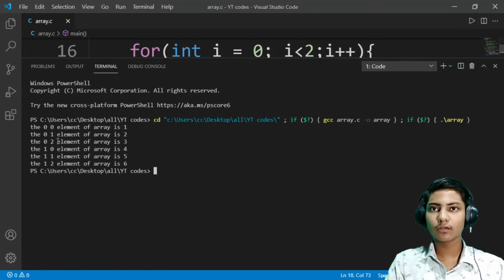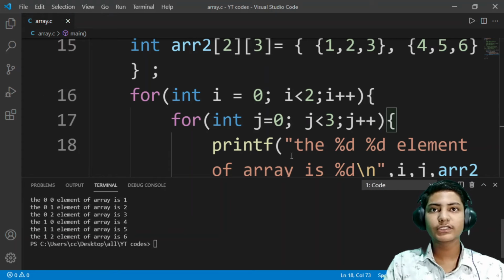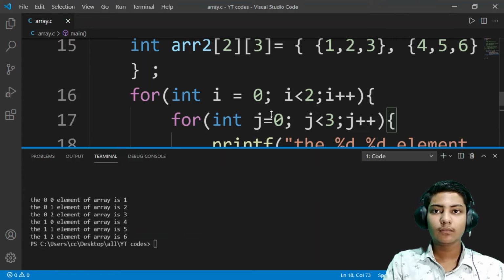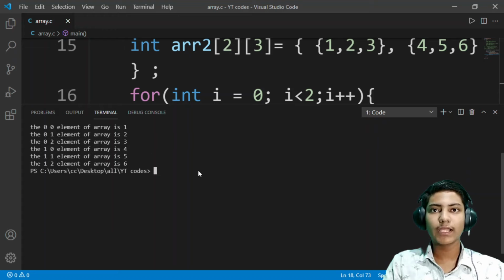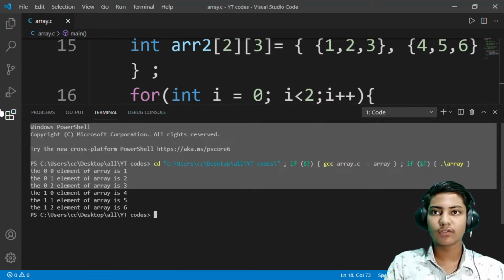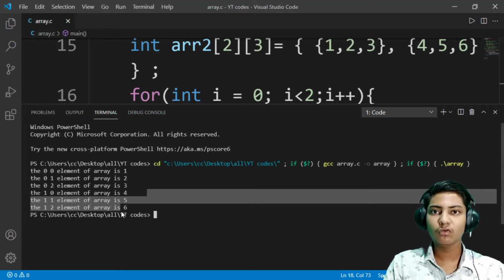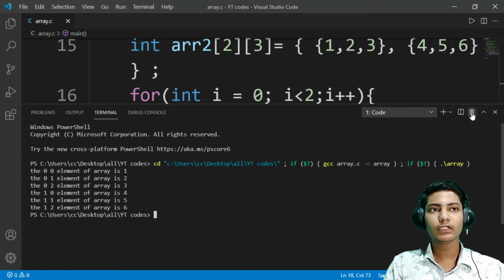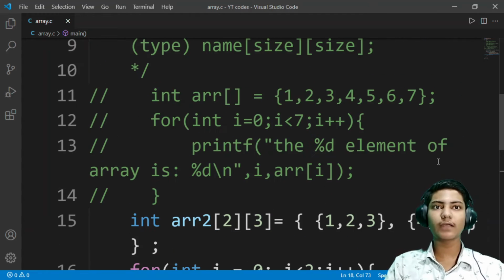Yeah, it is working quite correctly. As you can see, it is working well. It prints all the elements of the array. This is row 1 up to 3, then row 2 from 4 up to 6. So these were the basic two-dimensional and one-dimensional arrays.